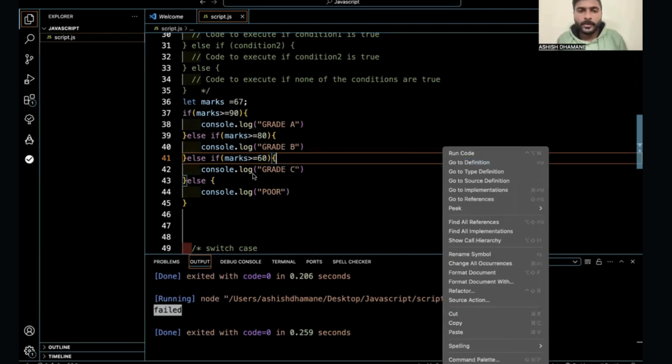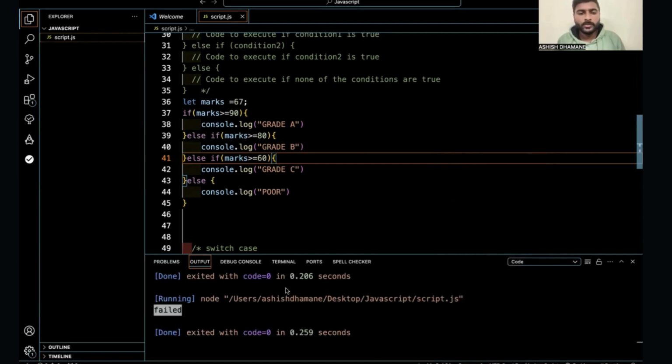Now we are checking conditions one by one. If marks are greater than or equal to 90, then the student has secured A grade. If he has secured more than 80 but less than 90, then he has secured B grade. If the student has secured more than 60 marks but less than 80, then he will get C grade. And if the student has secured less than 60, then automatically it will be poor. So when we run the code, we get grade C, right, for 67 marks.